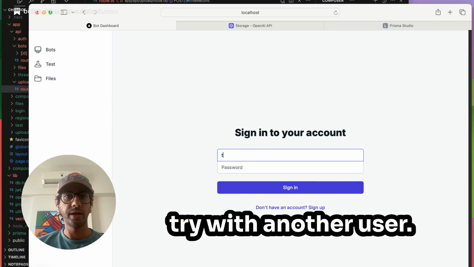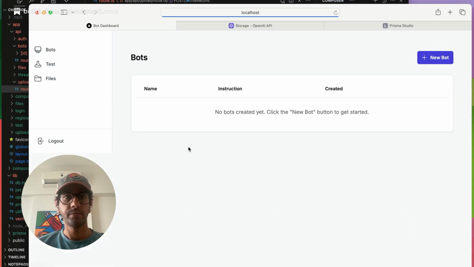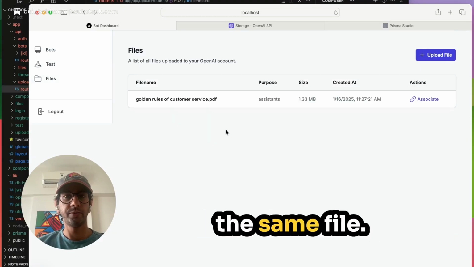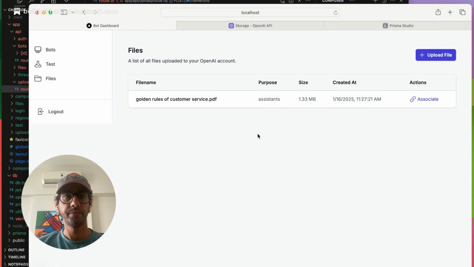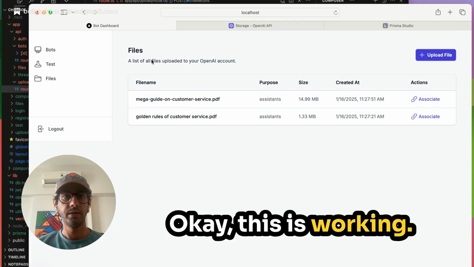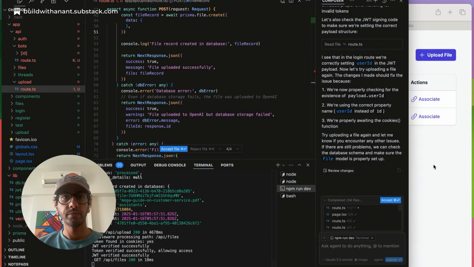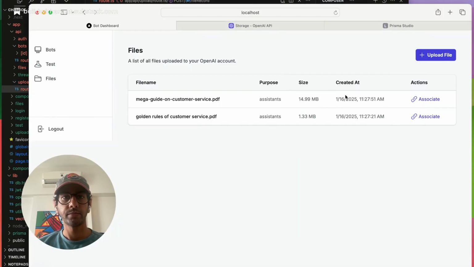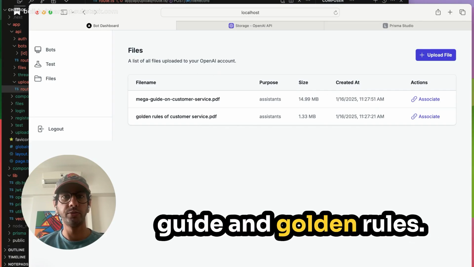Now let's log out and try with another user. It's still showing the same file. But let's go and upload a second file here. Okay, this is working, but the file list is incorrect. So here you can see mega guide and golden rules.